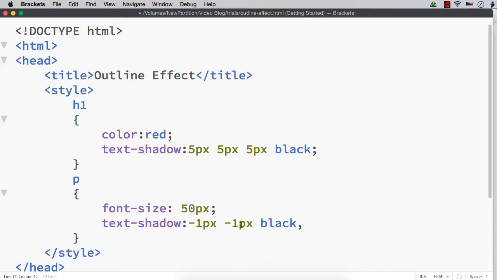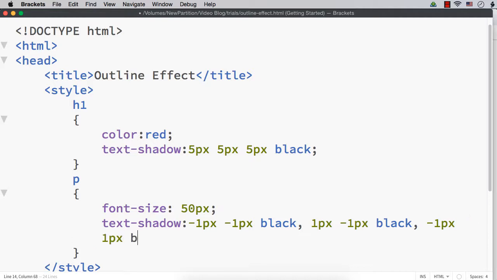Then I want it for right top. So for right, it should be a positive number, 1 px. For top, it should be a negative number, so minus 1 px, and again black. So now we have made it for left top and right top. Next, I want it for left bottom and right bottom. So for left bottom, it should be minus 1 px. Bottom means it should be a positive number, so 1 px, black. And then I want it for right bottom. So it should be 1 px for right and 1 px for bottom, black.